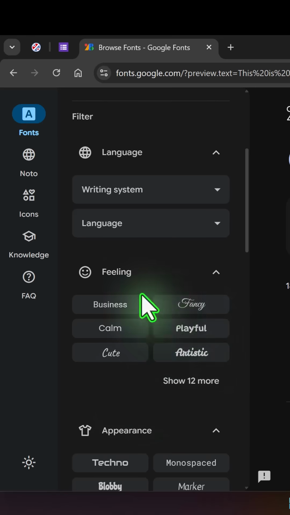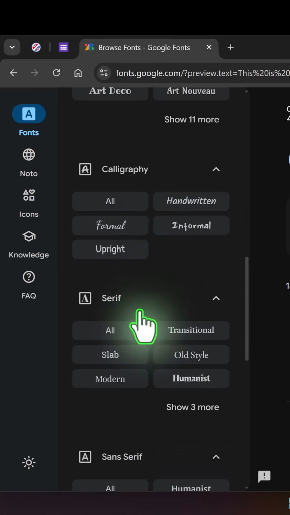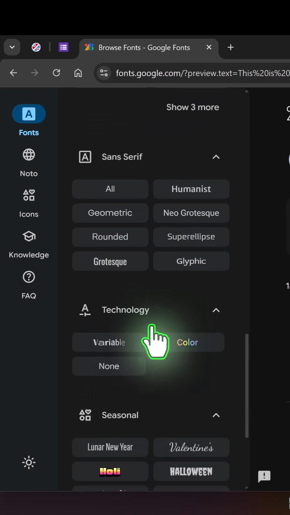You can choose. How do you want the appearance to be? Whether it is monospaced, techno, marker, etc. You can choose calligraphy, serif, sans serif, technology. You can choose any kind of mood that you like.